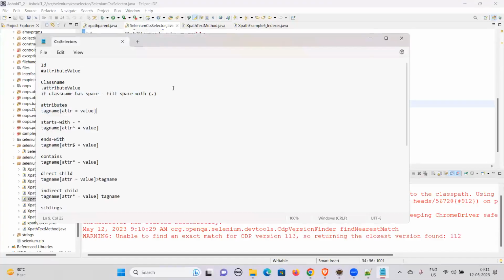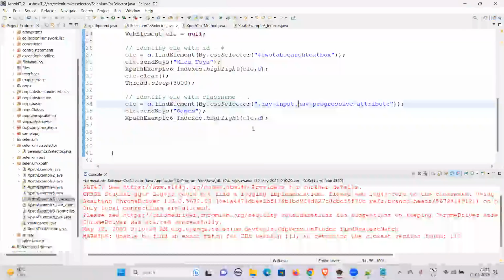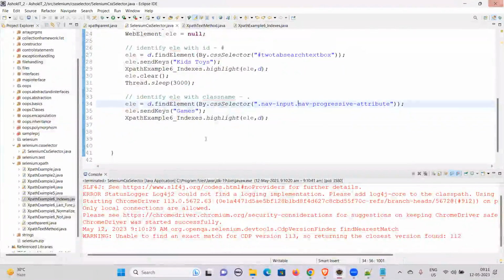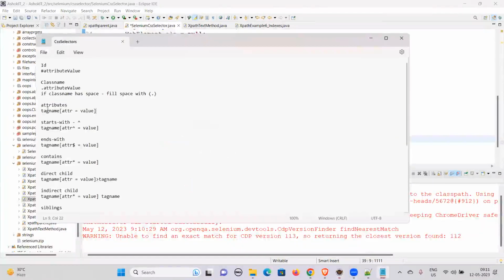And next, for example, if it is not working with the dot, not working with any class or something, then in that case, how do we identify the element? We have a simple syntax for that, where we don't need to write any slashes here. Double slash, single slash, nothing is required. Tag name, attribute is equals to value. Okay. Tag name, attribute is equals to value.